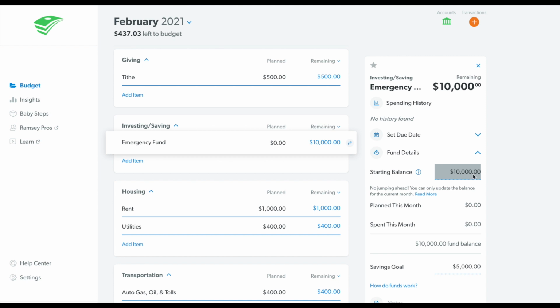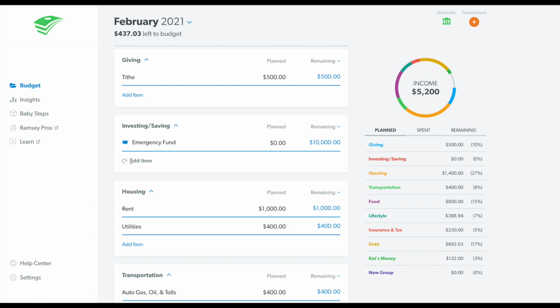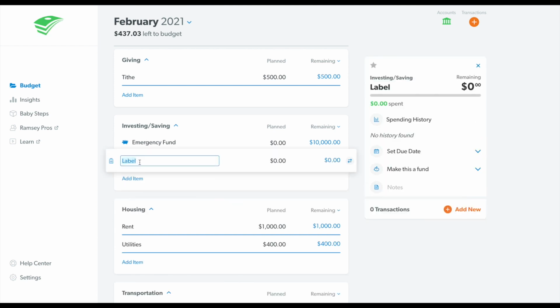But I already had our emergency fund here, $10,000 for our personal emergency fund. And that's still in here, planned 0 because we've already hit the goal. But let's say you want to start a new fund. I'm a big advocate for having a self car payment. So instead of paying car payments and paying interest, you pay yourself in an interest-bearing account until you save up the money to buy your new car. So we'll call this the car fund.